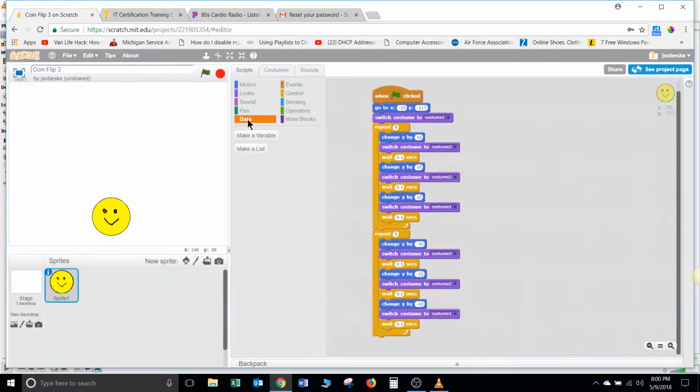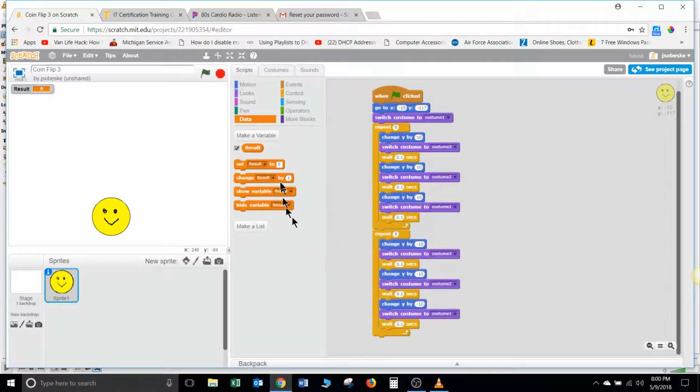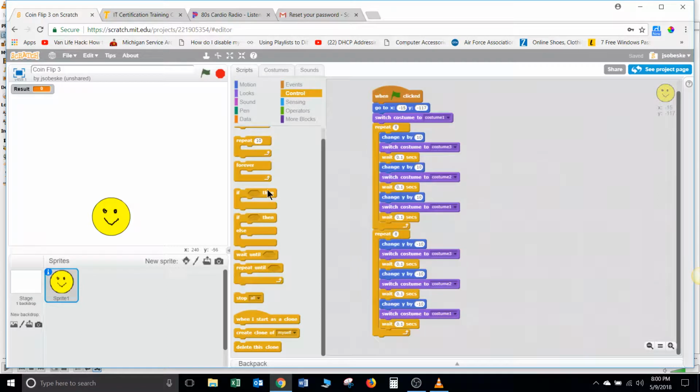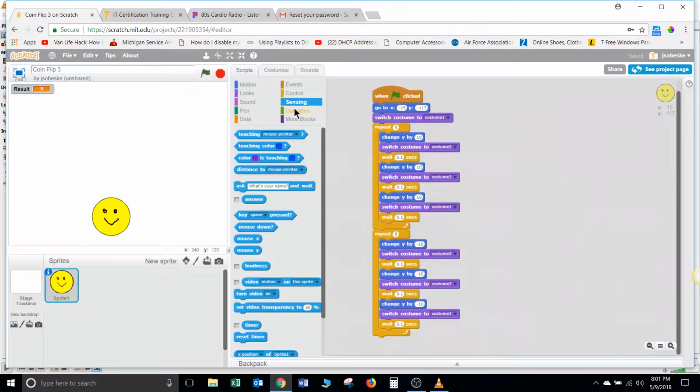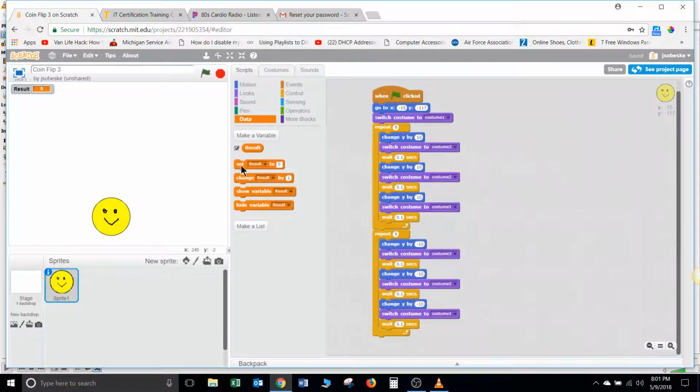So let's see. We're going to need a variable. So I'm going to make a variable, and I'm just going to make a variable called result. Right? It's result. Okay. So now I have a variable that's called result, and I can go to a control, I believe it is. Give me just a second here. Yeah, right here. So way down here, after he gets done flipping, I'm going to set the result to not 0.